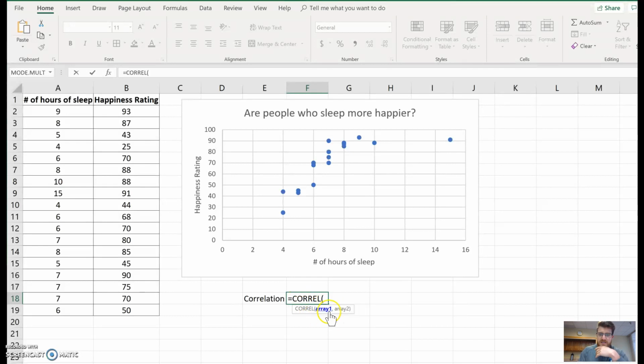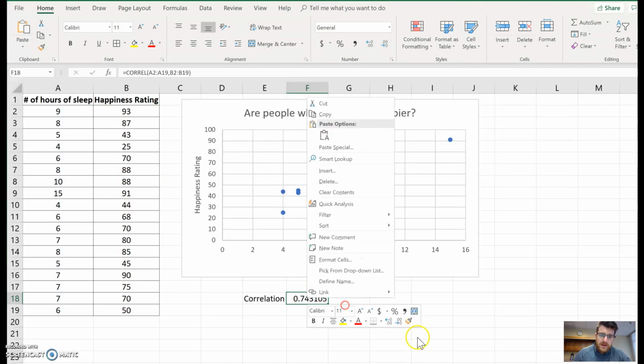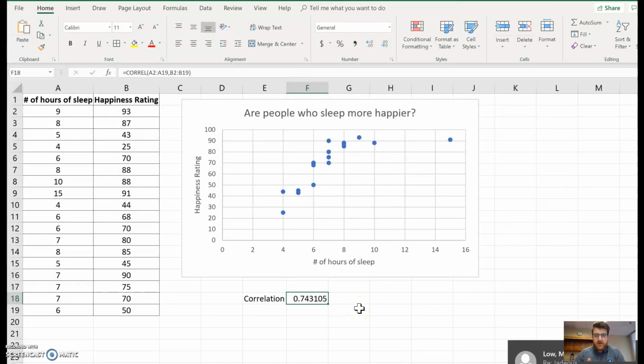Double click. Now it says array 1, array 2. Array 1 basically means data set 1, and array 2 means data set 2. So I'm going to highlight data set 1, just the numbers. Then I'm going to put a comma and highlight data set 2. You know you did it right if you see in the end both are selected and they're different colors. Click enter. Our correlation is 0.743105. You don't have to be that accurate though, so I'm going to decrease the decimal. It's about 0.74. That is really strong.